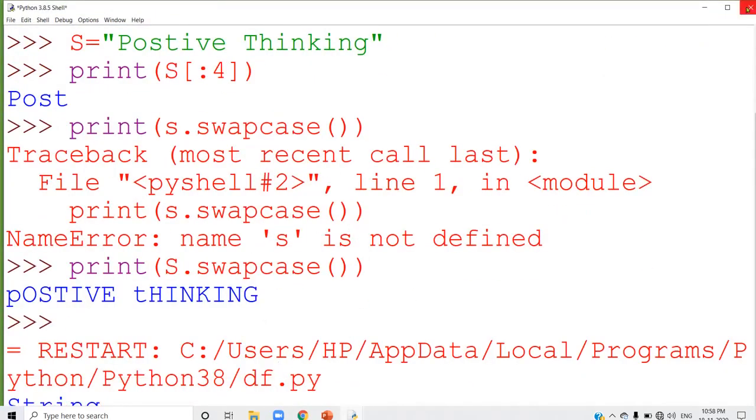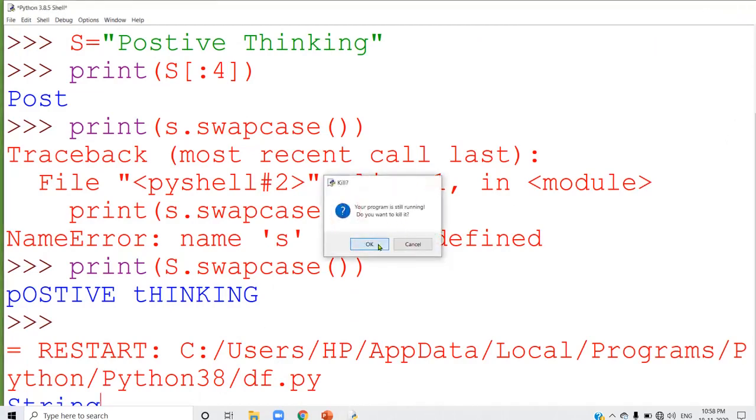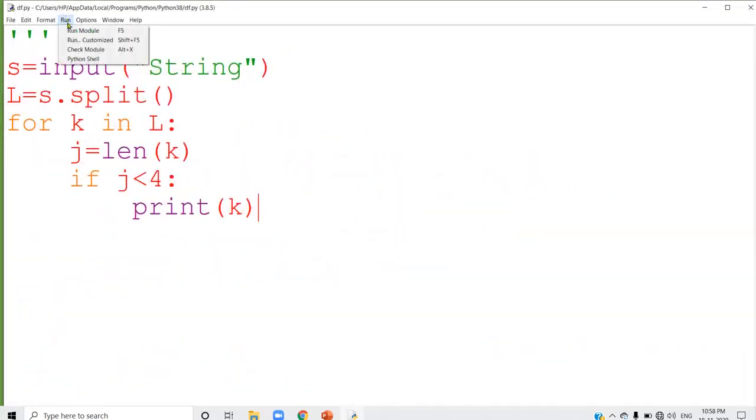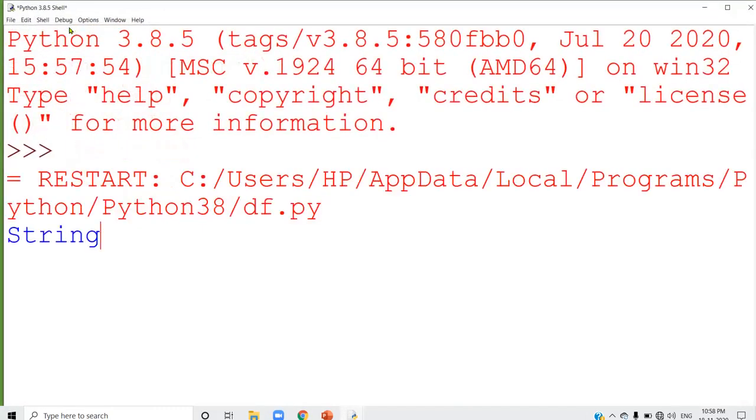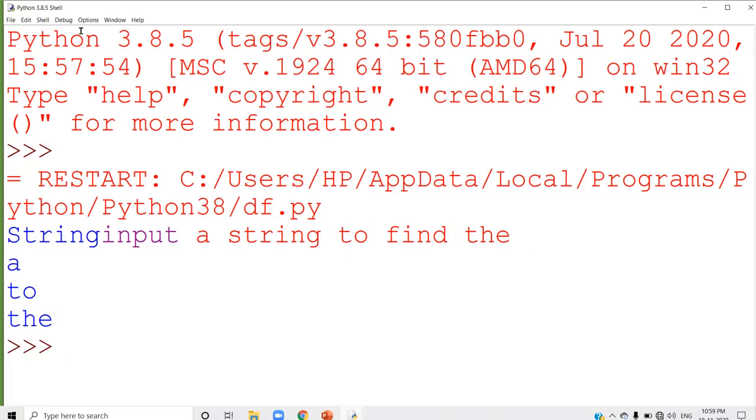Yes, here, second time I'll run the program. Input a string: to find the. a, to, the. These are the words which are less than 4 characters, right? So that is all about that program.